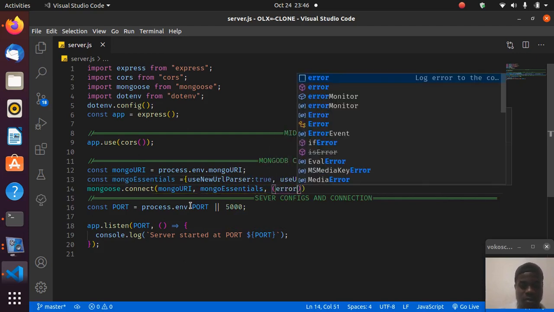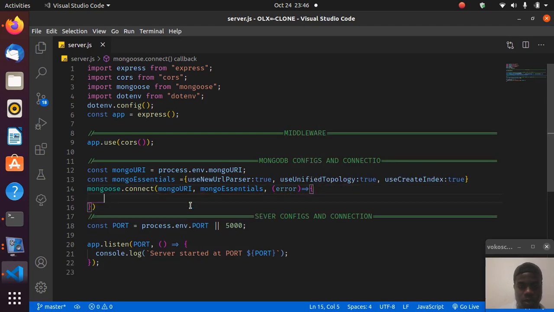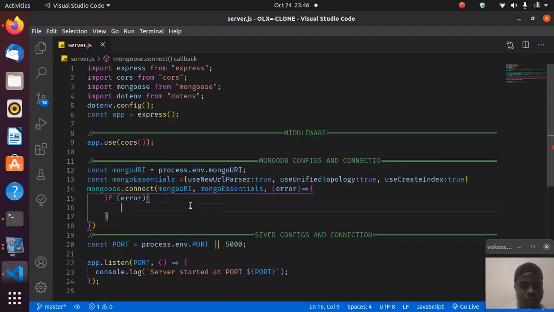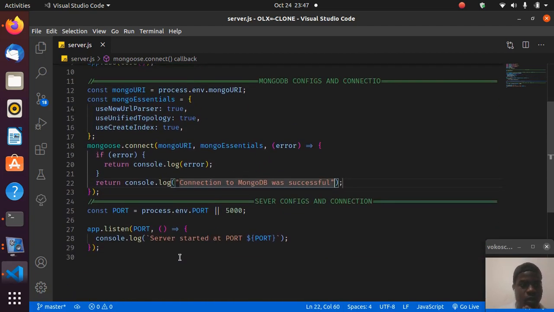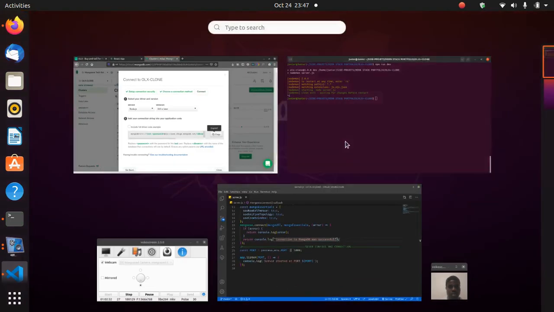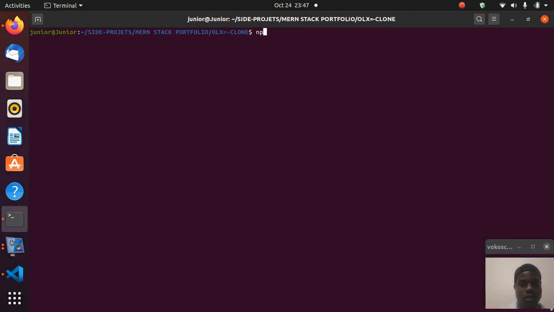And then thereafter MongoDB brings back a callback to me. If there's an error, I return a log of that error. Else I want to return a log that says connection to MongoDB was successful, right?